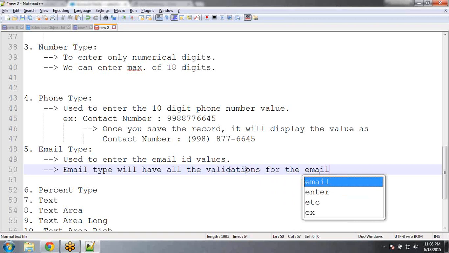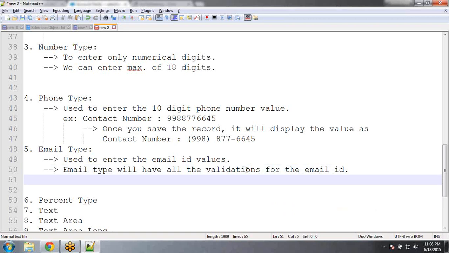Once you enter the email ID value in that particular field, while saving that record, it will verify whether the email ID that you have entered is in the email ID format or not. If it is in the email ID format, then only your record will be saved. If the value is not in the email ID format, it will give an error message to you. So here the inbuilt validations are there.